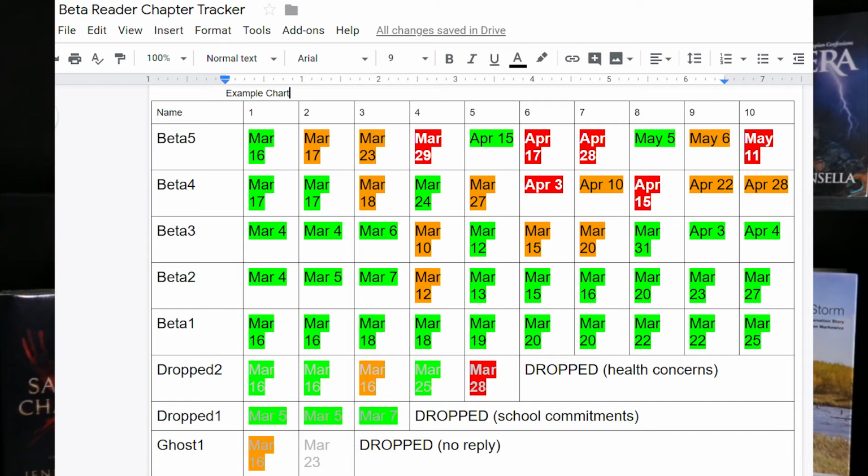Since I was sending my betas a single chapter at a time, if they took 1 to 4 days, I'd highlight the chapter in green. If they took 5 or 6 days, it was highlighted orange. And if they took 7 days or more, it was marked in red. This allows you to really easily see if there are any betas that are consistently taking longer than expected.